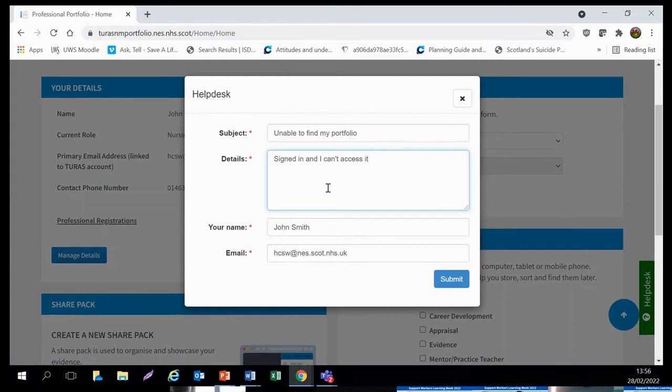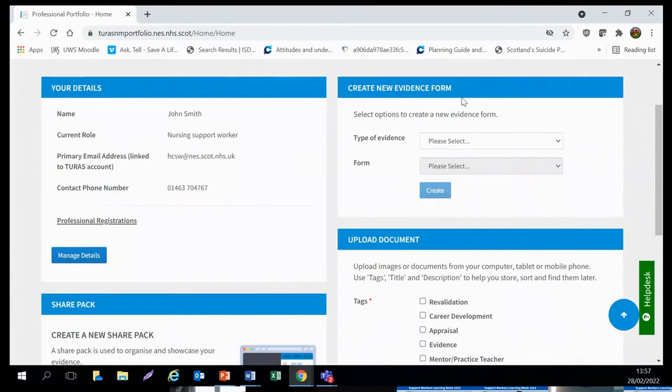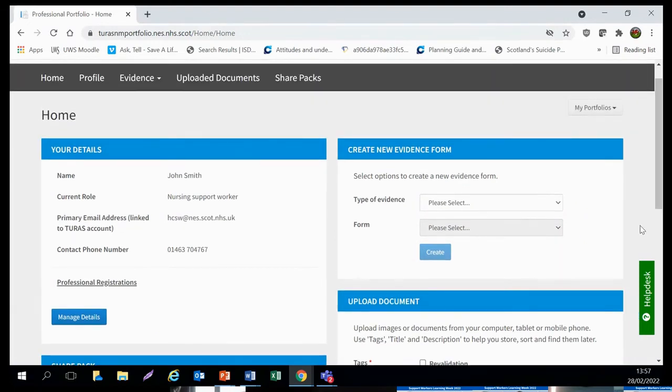So what Richard's doing is he's put in the subject box what his issue is, and he's given a wee bit more detail about it. He said he's unable to find his portfolio and that he's signed into Turas and he can't access it. If this was a real live issue, he would simply press the submit button, and that would go straight to the portfolio support team, and they would very quickly get back to him and help him resolve that issue. So that's one of the brilliant functions about portfolio. If you're ever struggling a wee bit, you can get help and support with it. So I would advise you all to make sure you know that you can get that help and support through clicking the green help desk button.